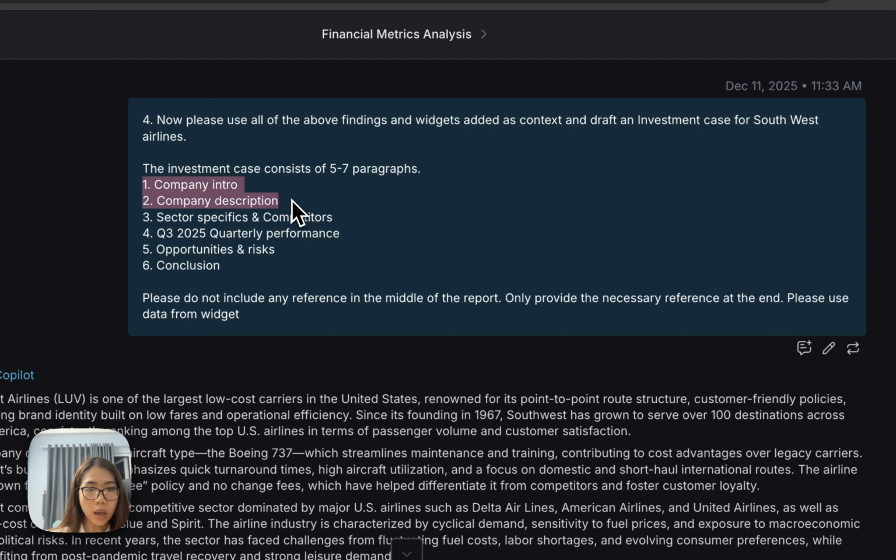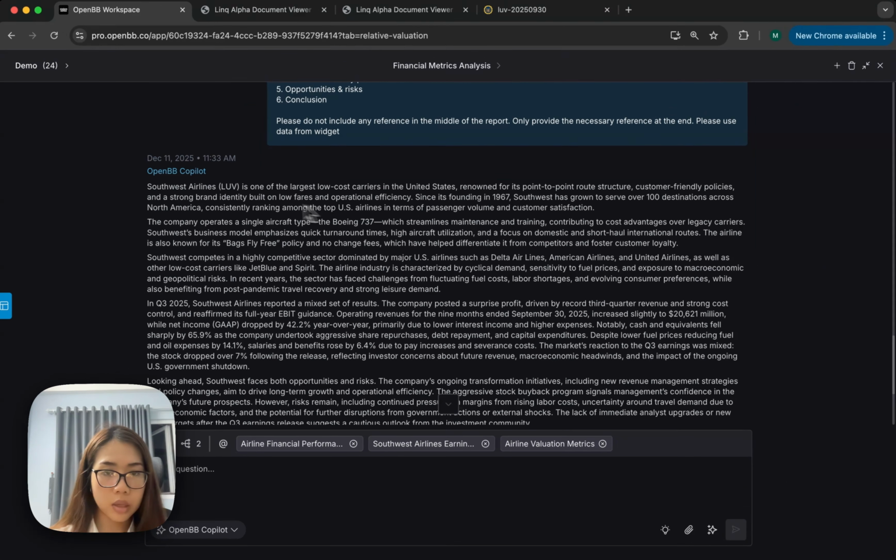The good thing is that the company intro and description are not going to change, so there are a few things that I can keep. For this quarter's investment case, the most important sections for me are going to be sector specific and competitors, as well as this quarter's performance. So let's take a look.